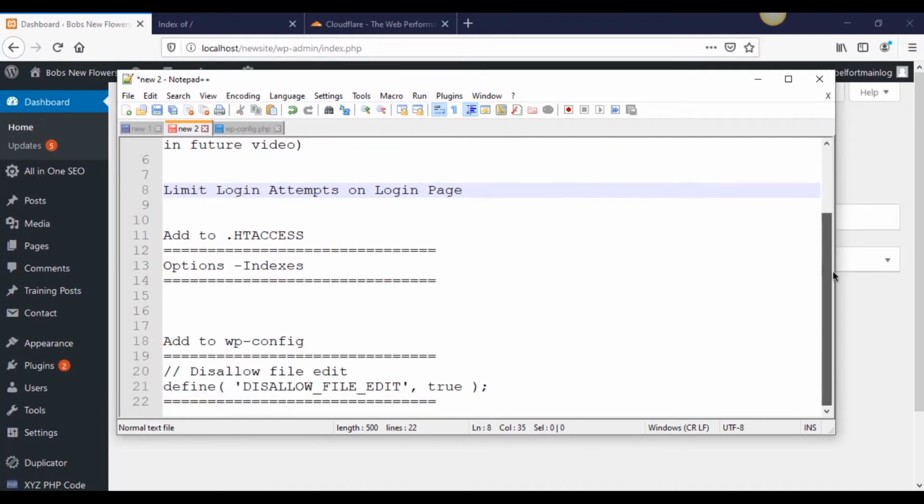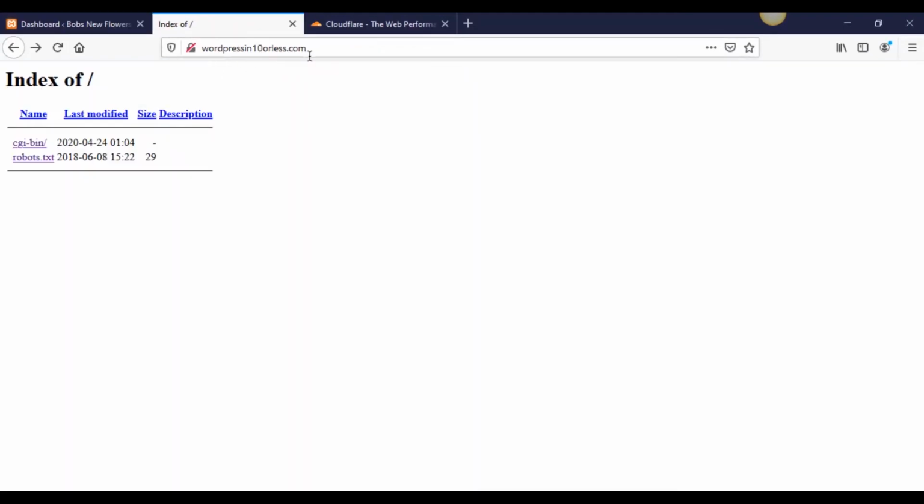So here's something else I wanted to get to: two other things for your website. And I actually have an example of this first one, because the website for this channel is this one here, which is WordPress10orless.com. This is set up and currently on a server. And as you can see, it has just this weird text website that just says index of /. This is actually because the website has nothing on it.